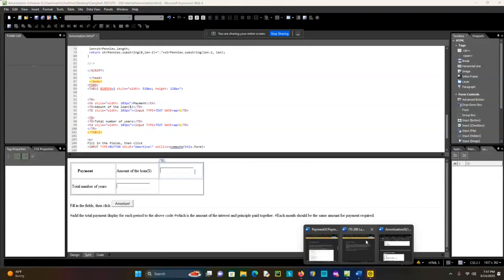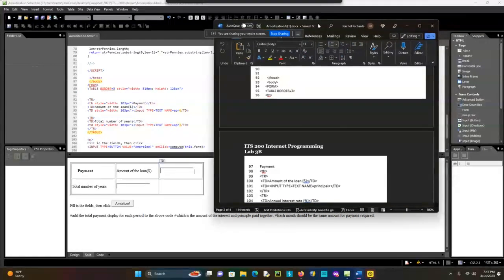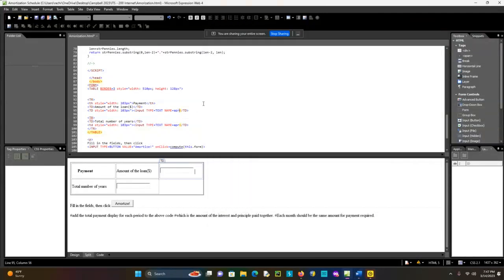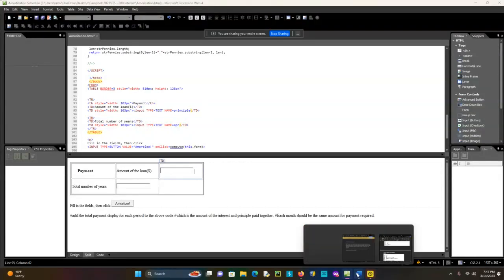So pull back the directions. Okay, table row. Table payment, hold on. Amount of loan. Input, that's what you're missing. There it is. Input type equals text. Name is equal to, that one should be principal. And then pull back up the directions.